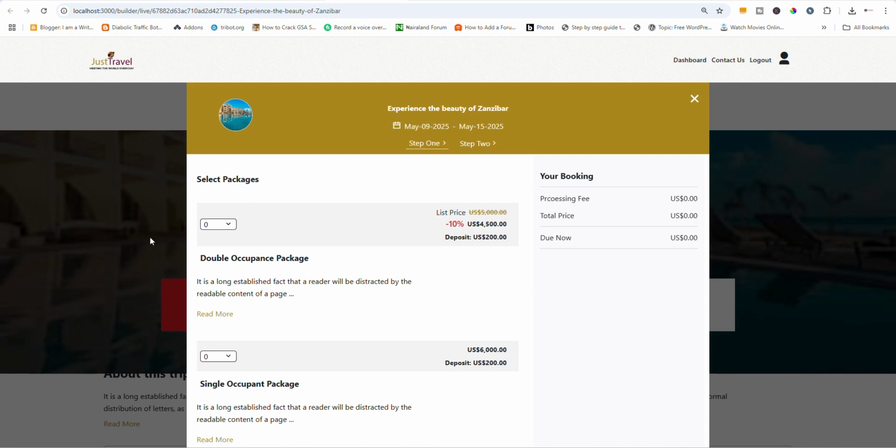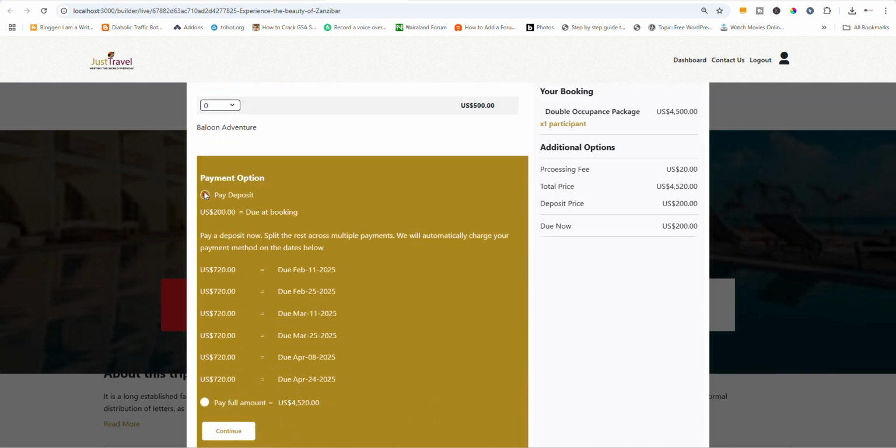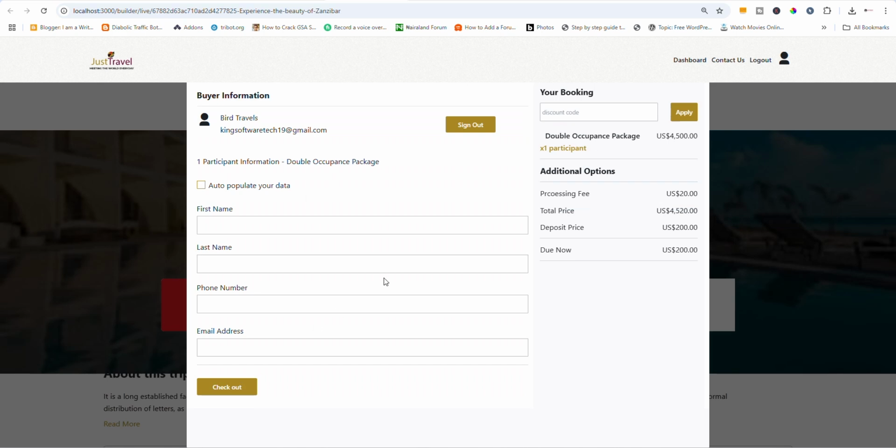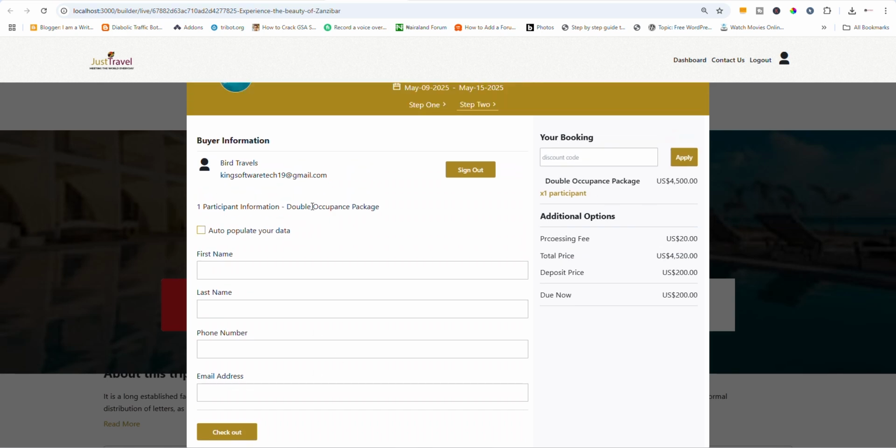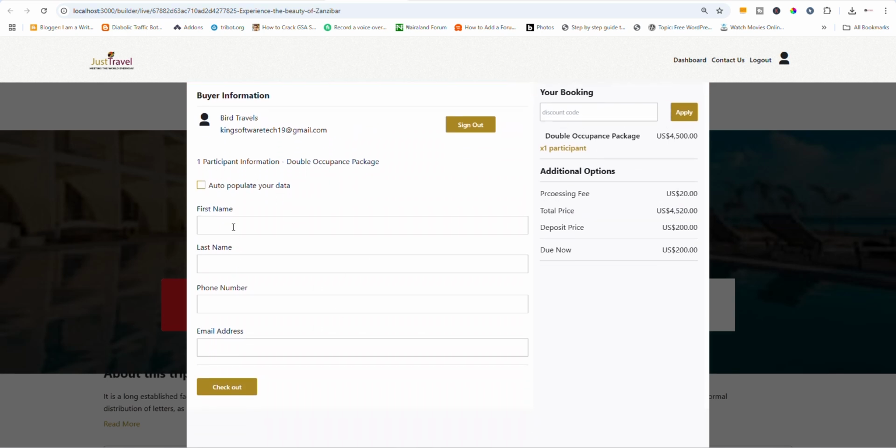Let's select one of the trip packages to book. You can decide how many participants you would want to book for. Select your payment option. I will select the Pay Deposit option and click Continue. This is where we are going. The next page is called the Participant Information page.